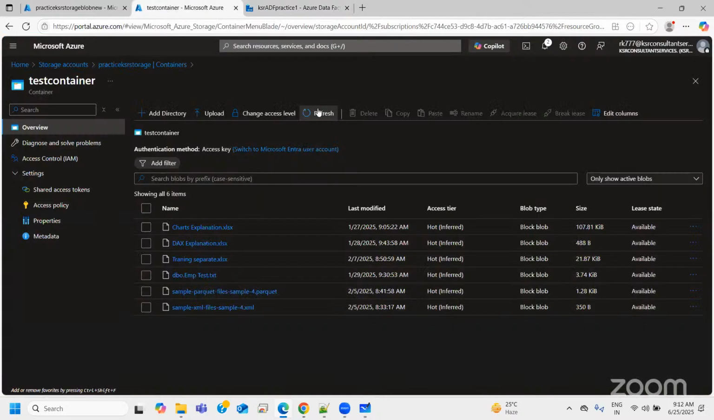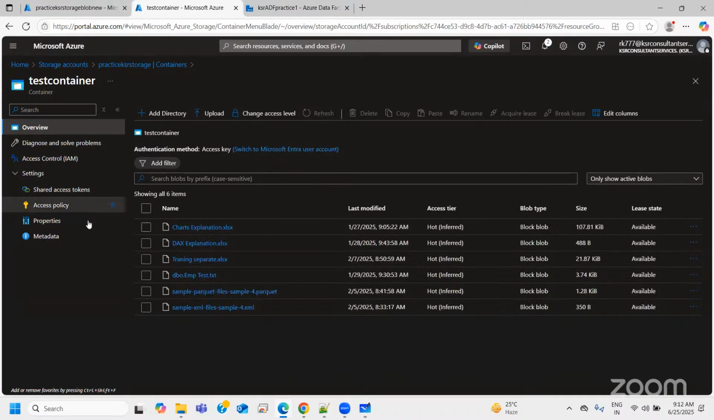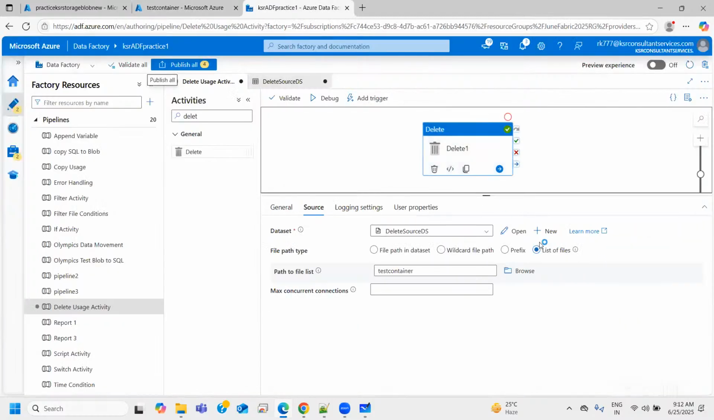Succeeded again. Nothing has been deleted, right? Nothing has been deleted. Now, what is this option? What is this option used for? Point to a text file that lists each file that you want to delete.